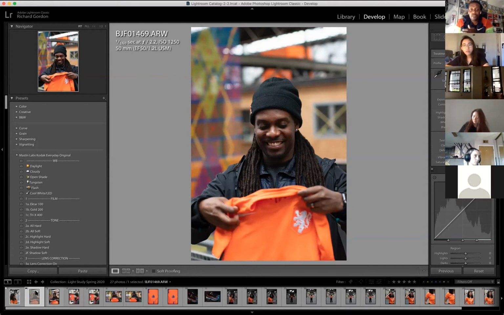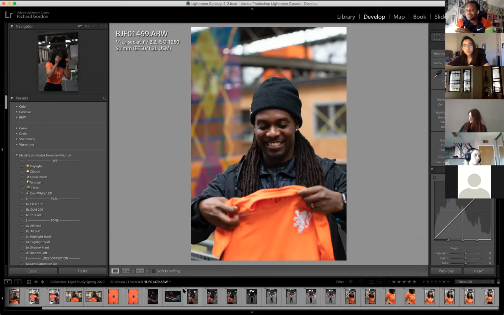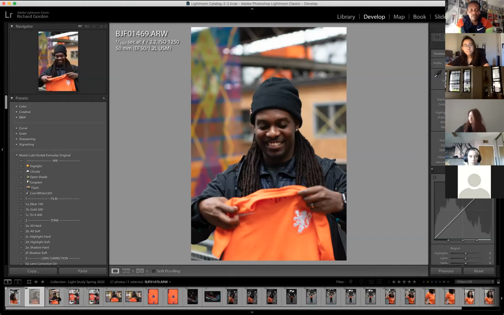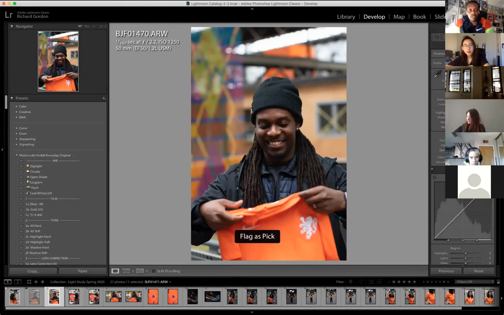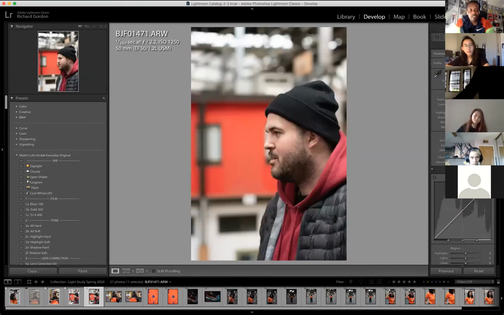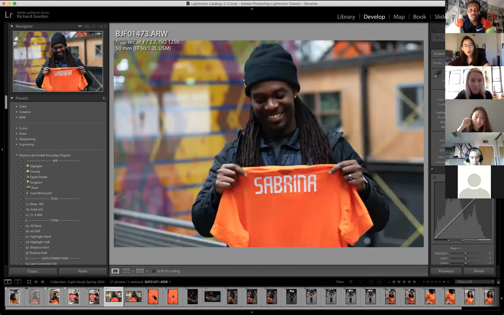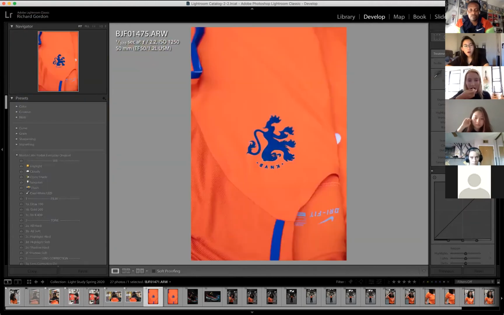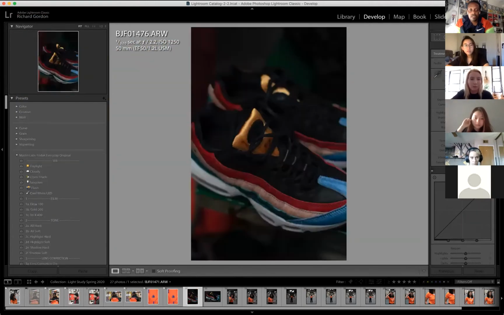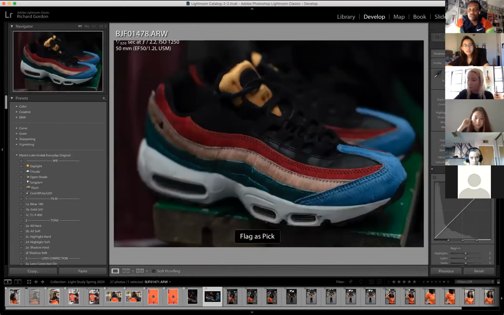So normally you would go through everything you shot and pick and reject. Now, say I went through and I picked maybe 6 or 7 photos. I'm just going through right now and picking just for the demo. Okay. Now, I don't want to see the rest of the photos.